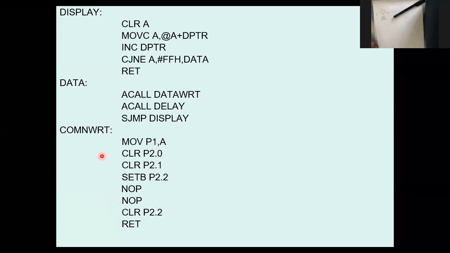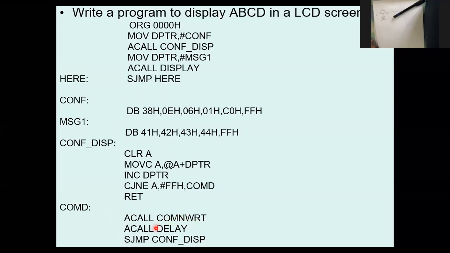Next, the EN signal, which is pin number 6, is connected with pin P2.2. For the EN signal we give a 450 nanosecond pulse: first it will be high, then 2 NOPs, then it will be low. Then return from this line to where it was called. Then ACALL DELAY, because the LCD is not a fast device like a microcontroller, so I wait a few milliseconds, then SJMP to config display again.